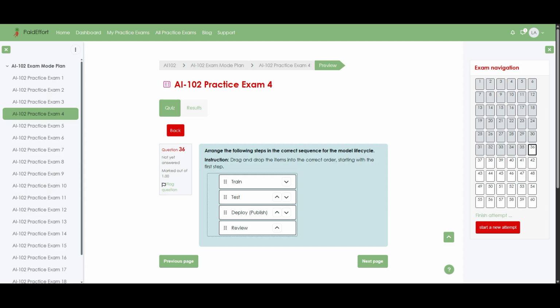Firstly, you start with train, where the model learns patterns from labeled data and begins to form its understanding of tasks like classification or intent detection.